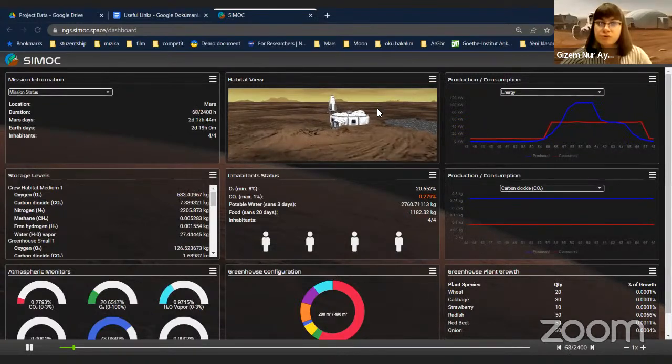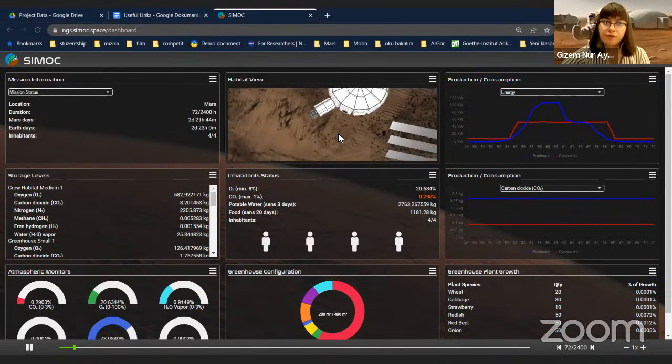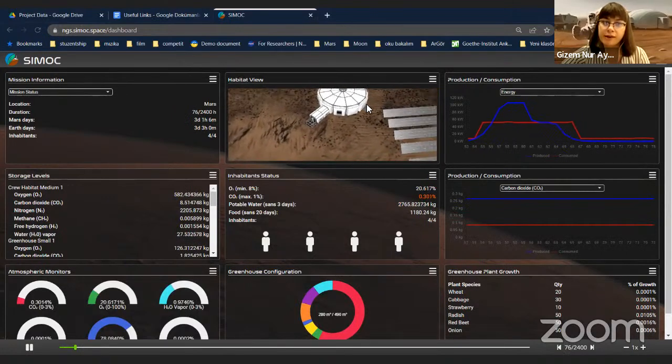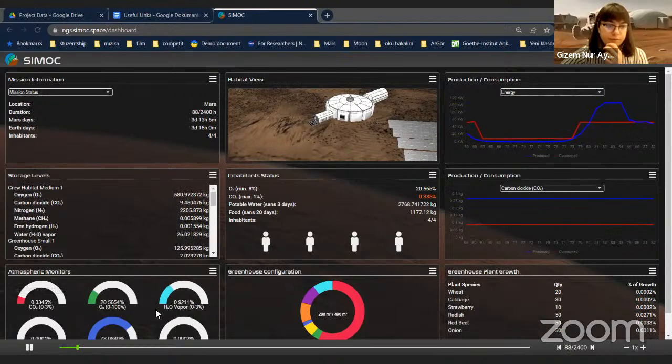CMOC produced a view for the habitat in here as a default. We will change it according to our Rhino file, and we will look at what's going on in there also.